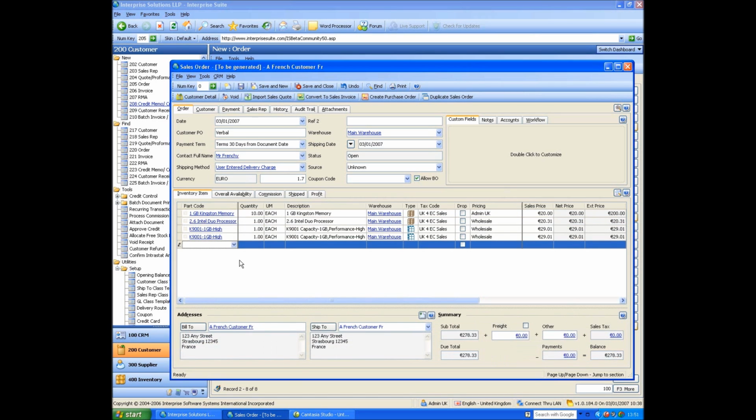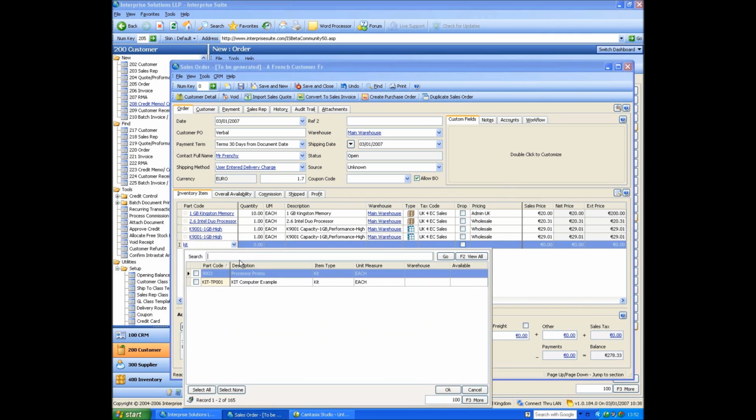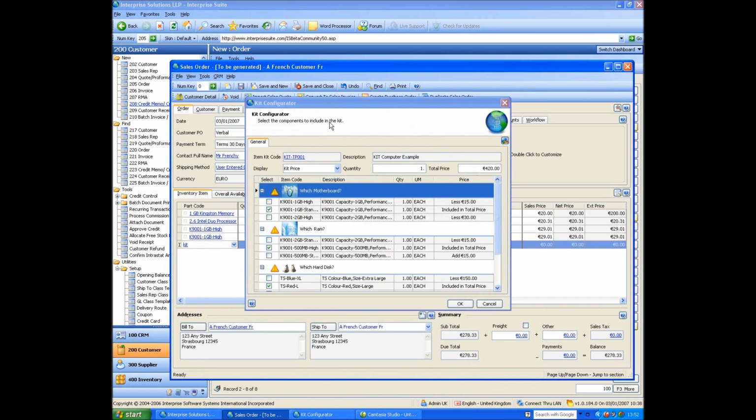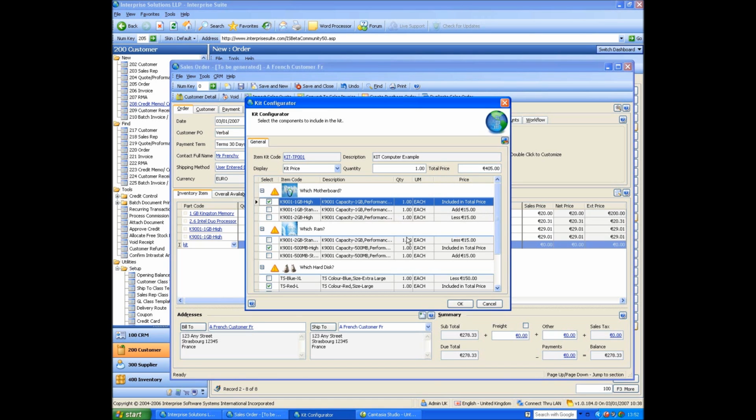We also have a few other different items as well, for example, kits. If I type a kit in here, it'll list all my kits, and I set one up earlier, a computer example. I say okay on that. It pops up a box which is a kit configurator. I'm going for a kit price, which is the overall price here, and it's asking which motherboard. That motherboard there is included with the price, but if I have that one, it's less €15. If I have that one, it's less €30. If I click on that one, it changes the price. What RAM? I can do exactly the same thing there, and I can do what hard drive.